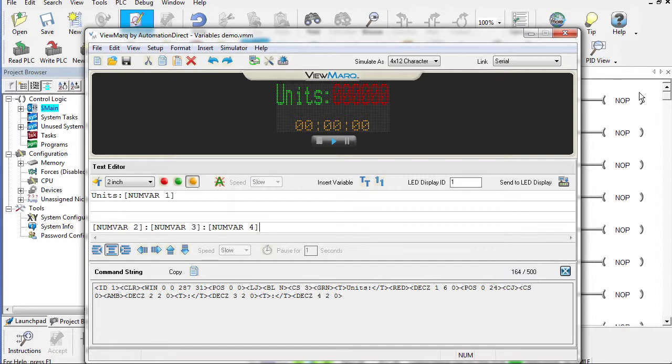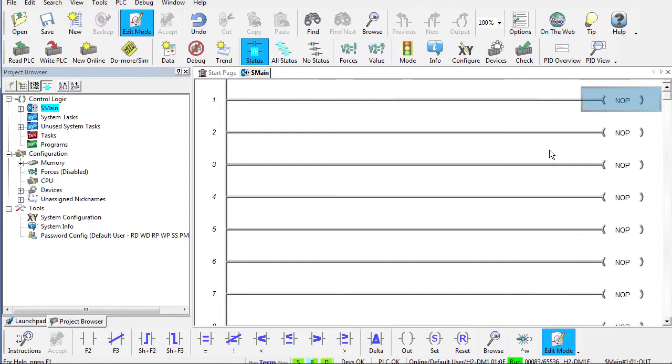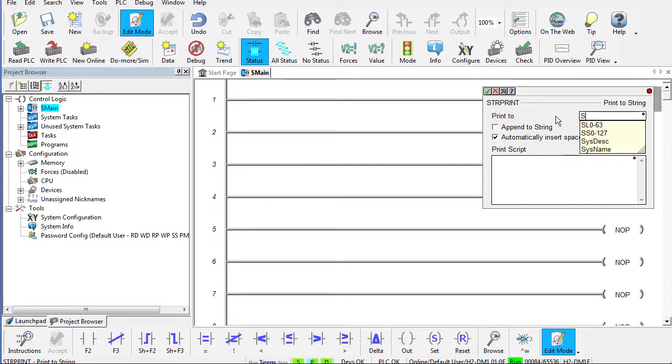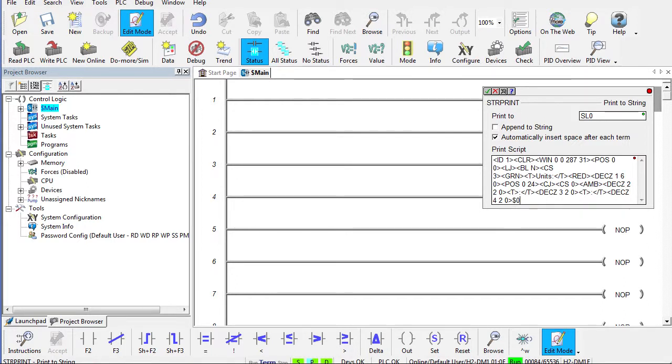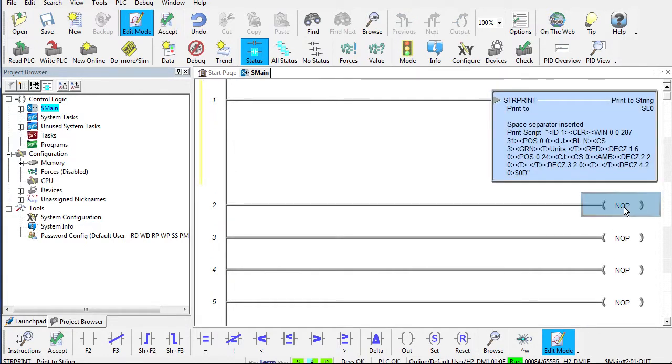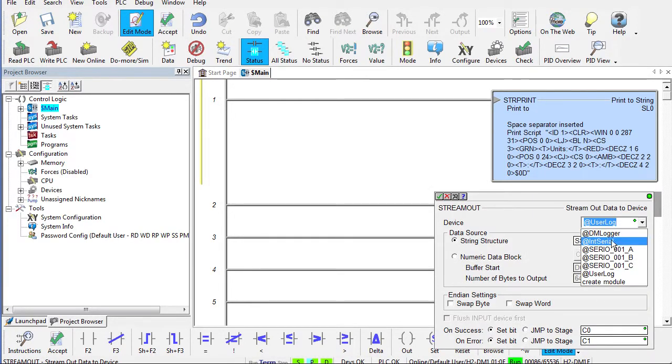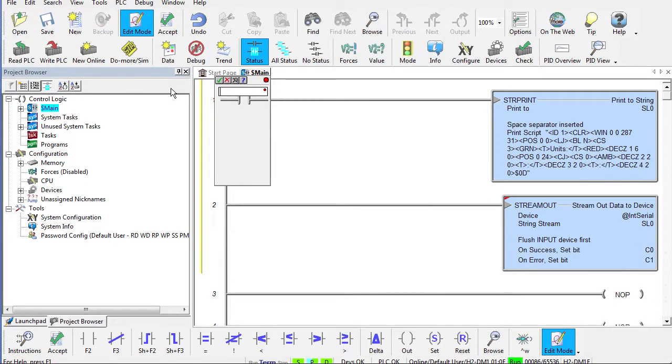Over in the Do More software, we send the initial format string just like before. We use a string print instruction. We'll put that in string long 0 because we know it can handle up to 256 characters, and then we just paste our string in place. We add our termination character, an end quote, and a beginning quote, just like before, and say OK. And again, just like before, we do a stream out. We want to send it out the internal serial port, and we want to send that string long variable we just created out that port. We only need to do that once. We'll do that on the first scan.